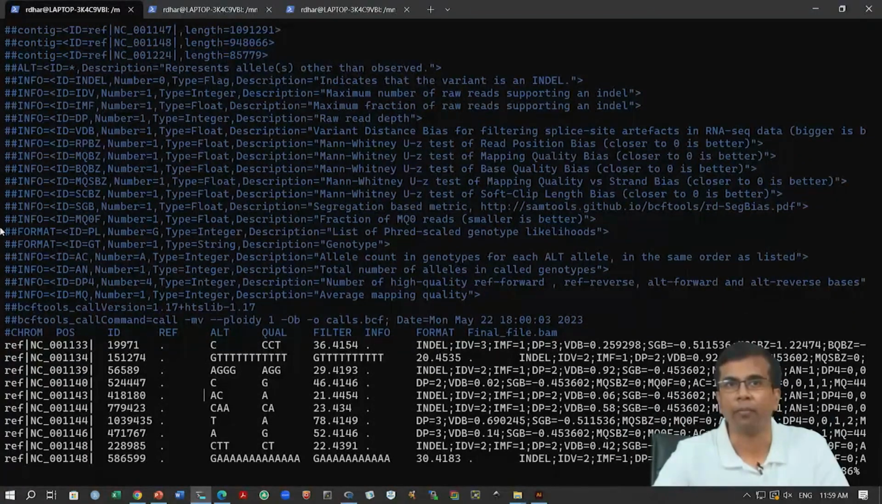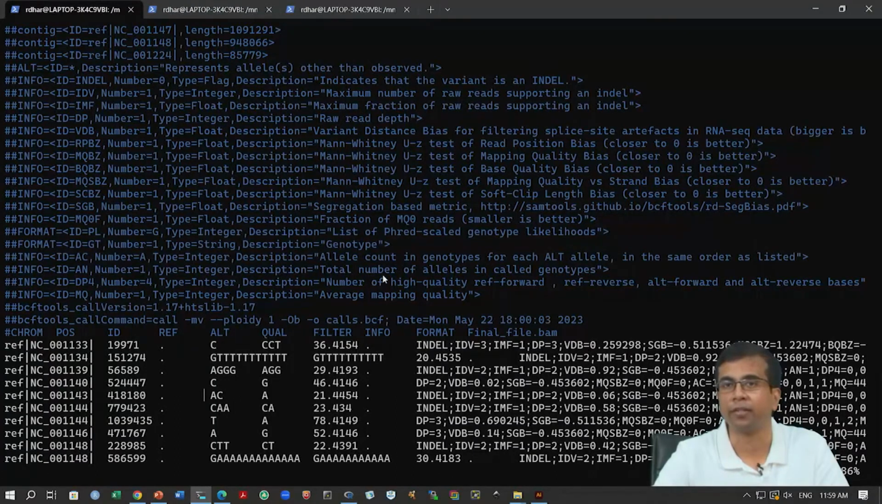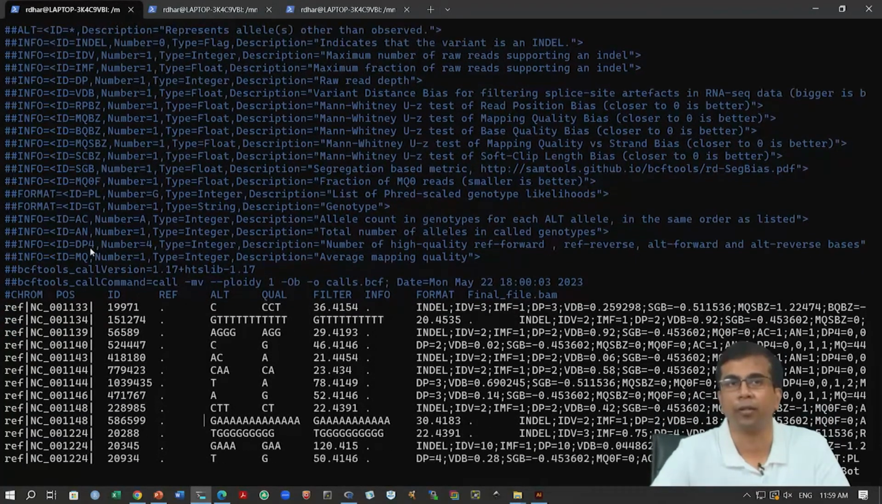Then you have the format part, and there are only two formats. You can see this. One is the list of Phred-scaled genotype likelihoods, and then you have the genotype, only GT. Here you will not have haplotype quality because we are dealing with a haploid genome, so it is not a diploid genome. You do not have to do phasing, etc.